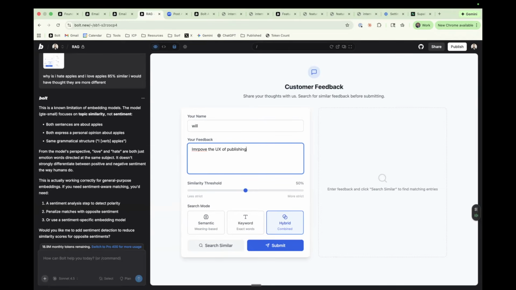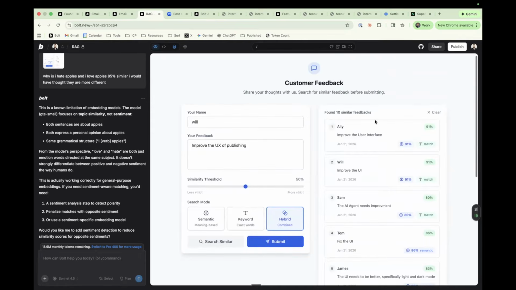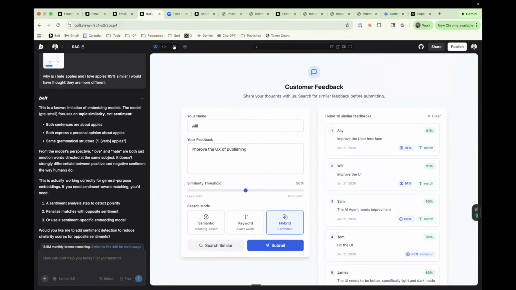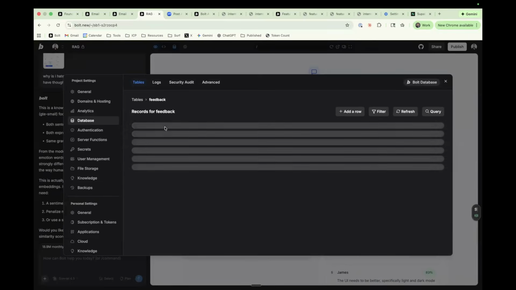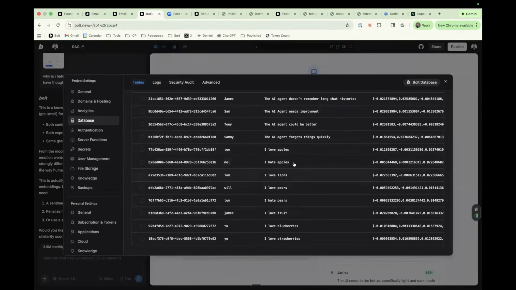So let's say one of our customers wants to submit this feedback. They can do this retrieval augmented generation process, and now they can search for similar results. These are examples of feedback that I've already created in the database. If we have a quick look, we can see we've got 17 rows of feedback. Here are some examples. I've got some random ones in here as well.